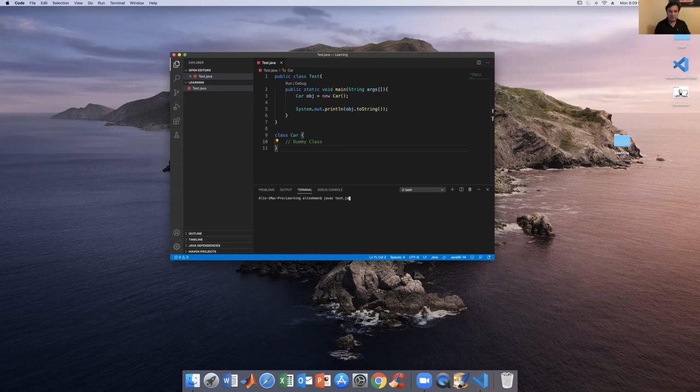Once I do that, Java is going to create two class files for me. One is Test.class, the other one is Car.class, obviously. As you see, it should come here, Car.class, Test.class. Now I'm going to run it, and let's see what it's going to print. It prints Car at some hexadecimal number.